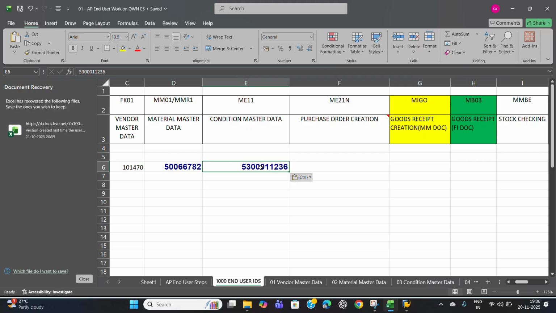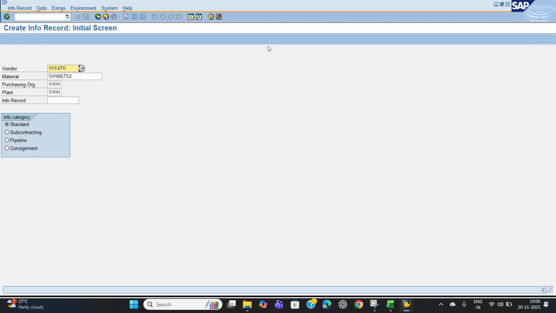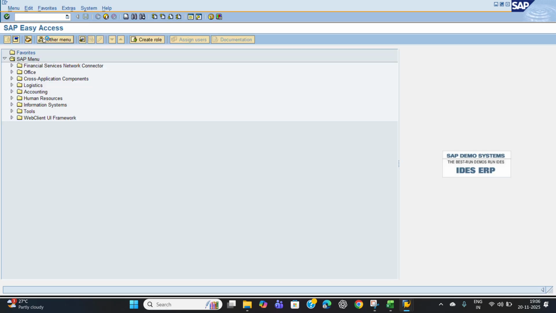And we need to do the next stage, which is purchase order creation. The T code is ME21N. Go to the server and enter /n in the command field to go back to the SAP Easy Access screen. Once we come into the SAP Easy Access screen, enter the T code ME21N for purchase order creation and press enter.